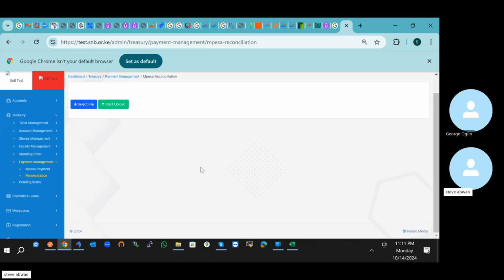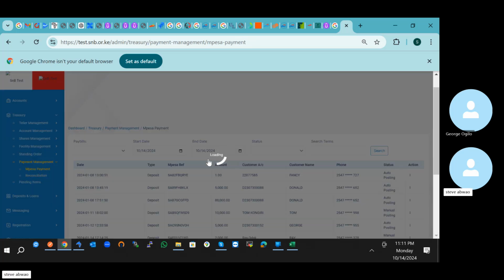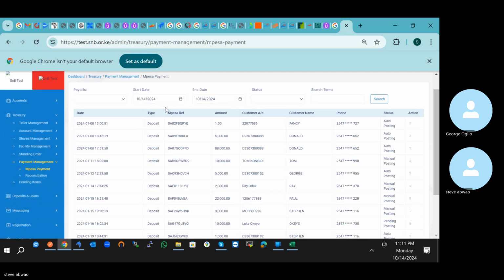Start upload, then create your own interface like this, like what Martin has here, with the requisite information, the date, you might not know the transaction type, but you can also just put the type, I think. You will know the Mpesa reference, you know the amount, you know the customer's account, you know the customer name, the phone number, and in your status.